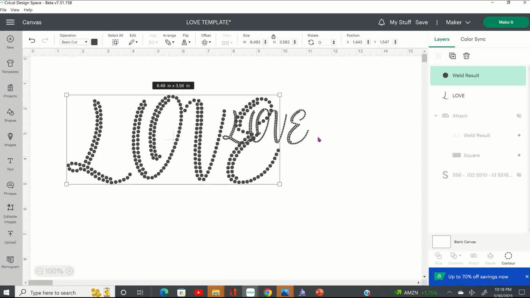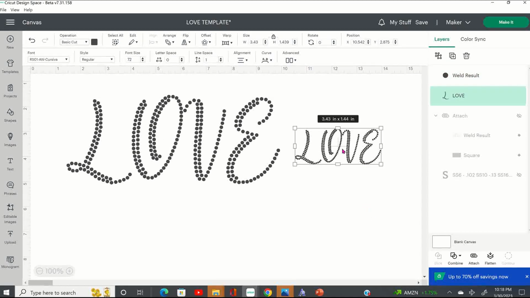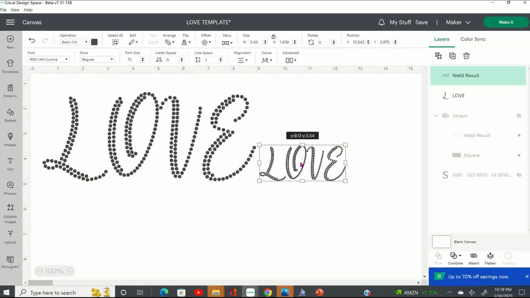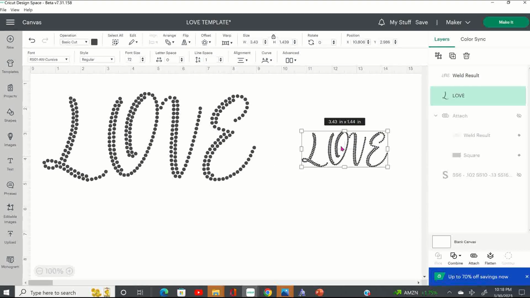Okay, see the difference? That's why I left this one here, so you can see the difference between this is an SS10 template, rhinestone template. This is not. So you cannot install a rhinestone font and then think that you can just type out something and it's going to create the size you need. Depending on the size rhinestones that you are working with will determine what size that little dot needs to be. And I'm going to show you here.